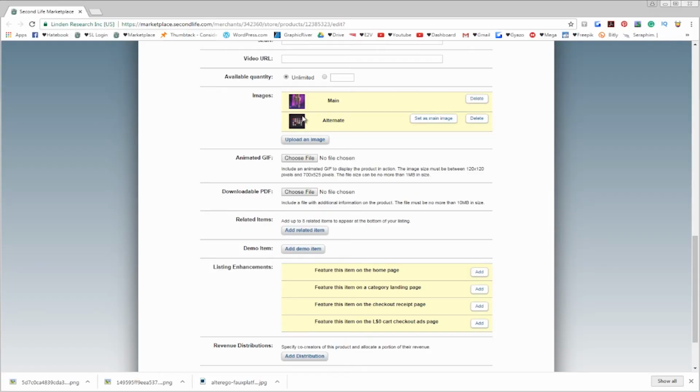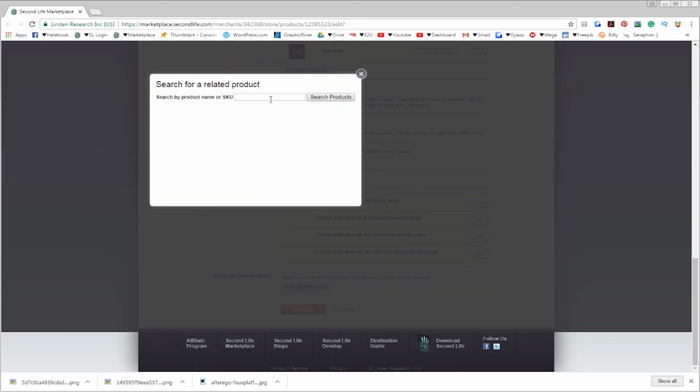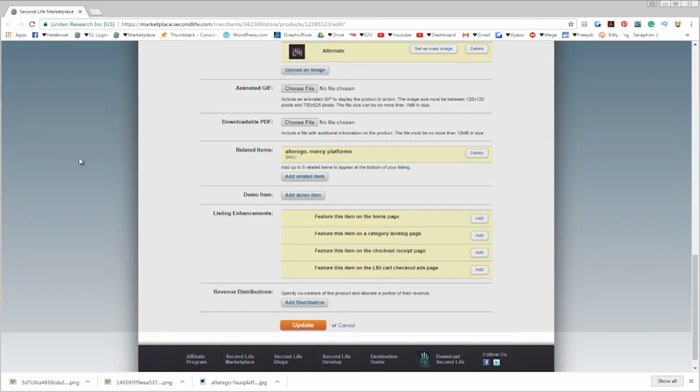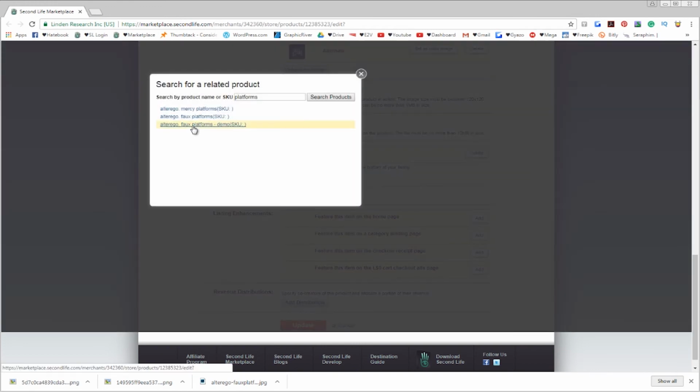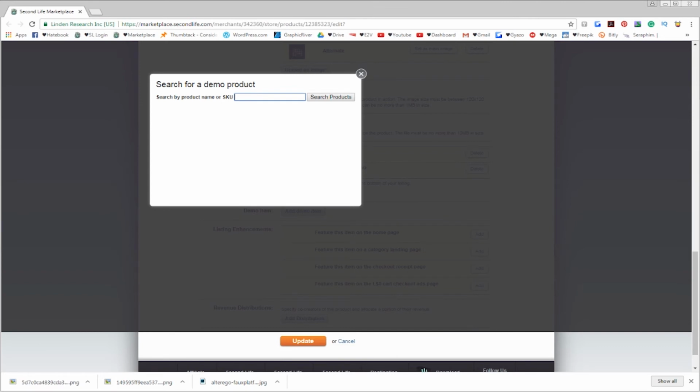Once you have your pictures loaded, you can put an animated GIF in there, a PDF. Here is related items. Now, I can just type in platforms. I'm pretty sure I've done other ones, which I have. Here you go. So you just kind of put in your related items. And here is where you would put a demo.